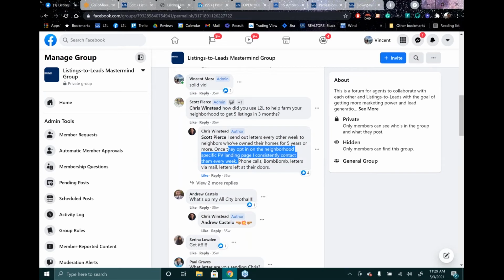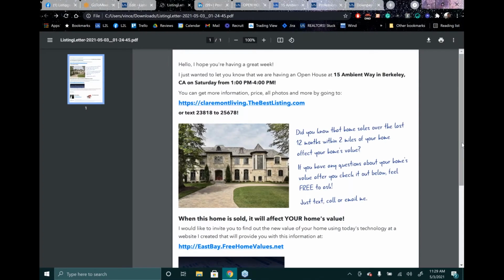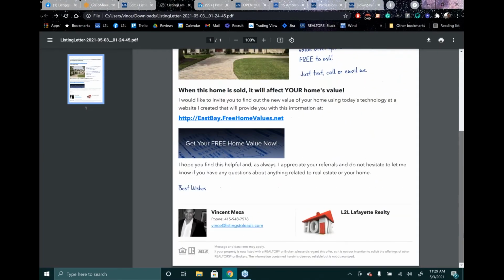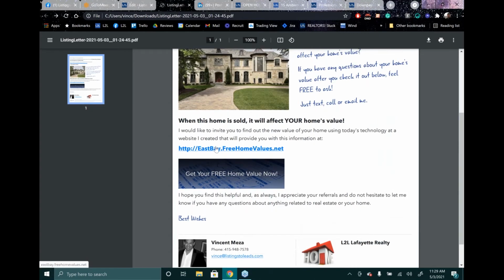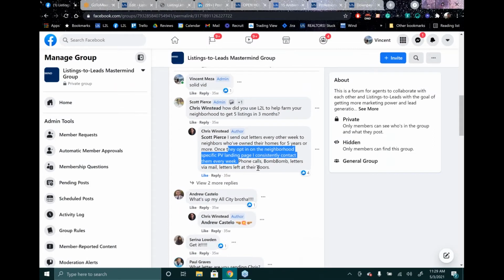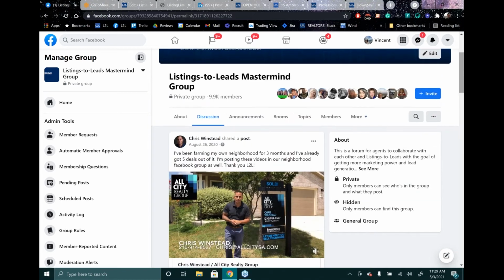Once they opt in on the neighborhood valuation landing page, I consistently contact them every week, right? So he mails this letter out every 2 weeks to people who have owned their homes for 5 years. And when they opt in down here on that home value piece, he hits them up every 2 weeks or every week with phone calls, bomb messages, letters via mail, and letters left at the door. And that is how he pulled out 5 listings in 3 months in the middle of an inventory crunch and COVID lockdowns, right? So this has been working for years. I mean, that has been working for us for years.